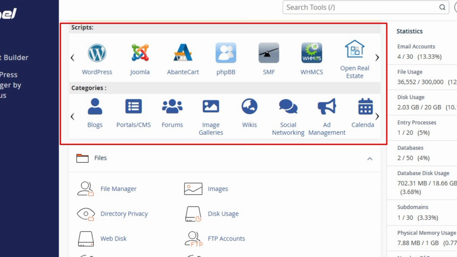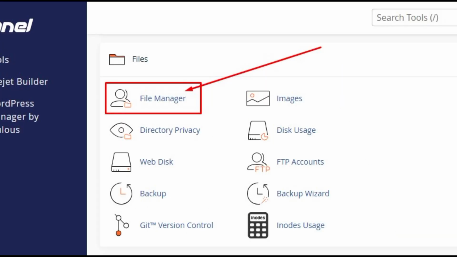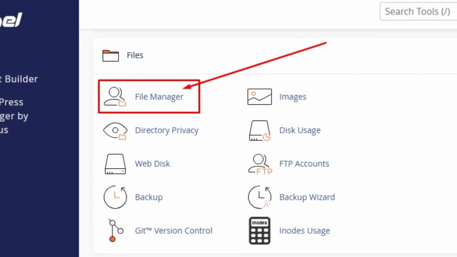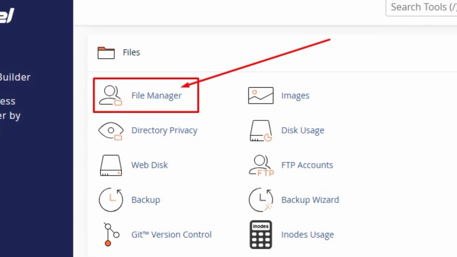Then the files section contains, this is where all your files are kept. If you want to locate a particular file, maybe you have built your website but you are having issues, you need to come to your file manager. In your file manager, that is the place where you will see your files that you have created for your website.